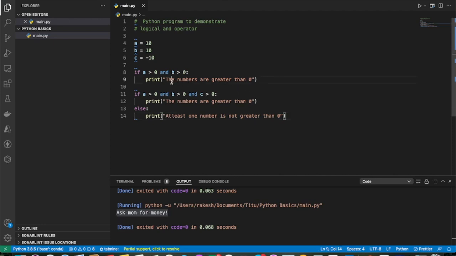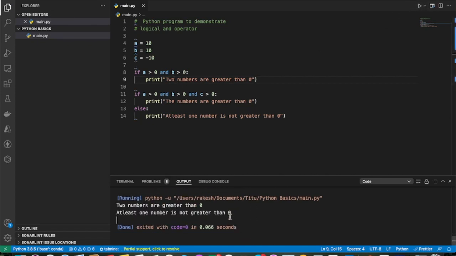So let's just say in this case we can write "2 numbers are greater." Now it's going to say 2. Now what's happening over here? That's because we have done 2 if statements, if you haven't noticed. This is if and this is another statement: the 2 numbers are greater than 0 and at least one number is not greater.